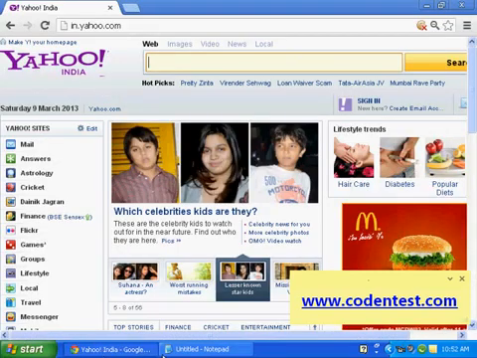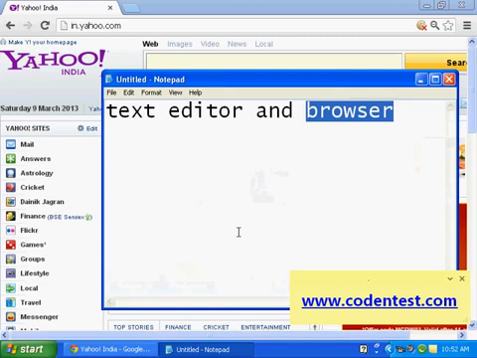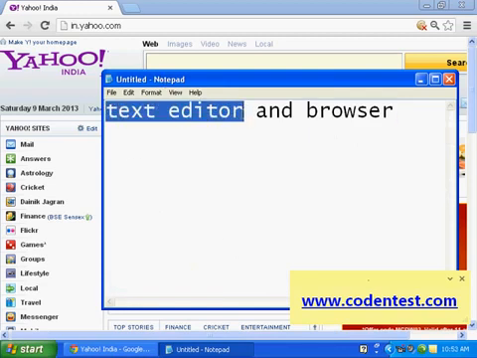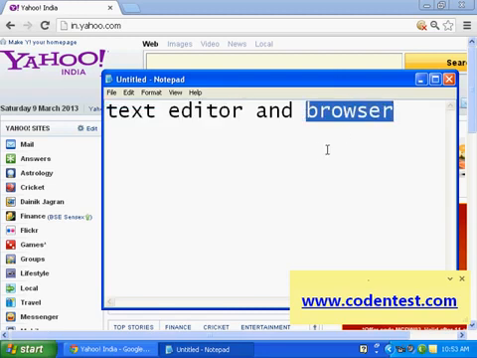So to write HTML code, all you need is a text editor, and to see the output of that code, you need a browser. That's all you need.